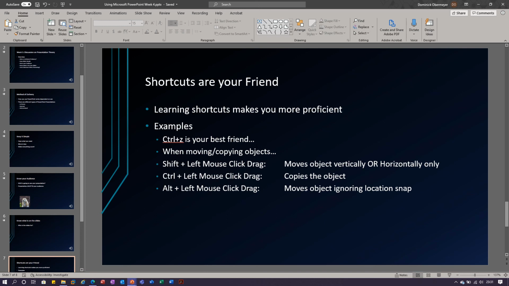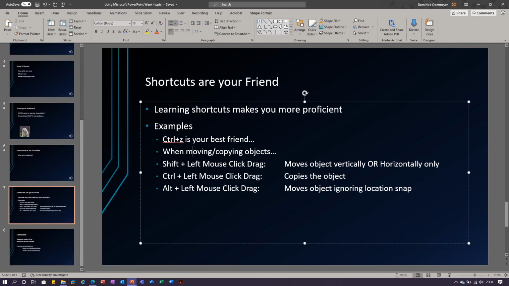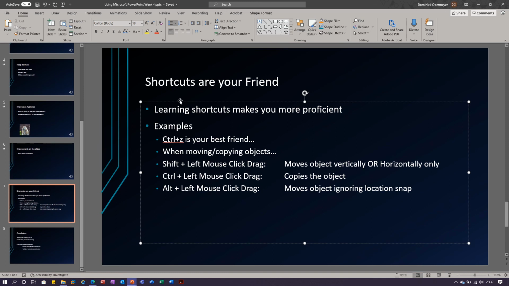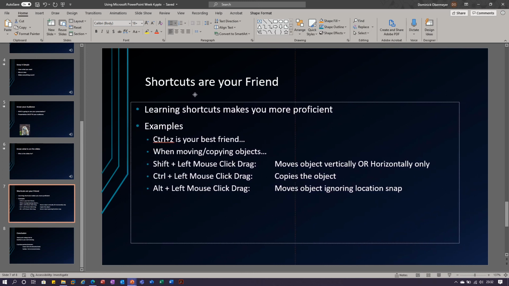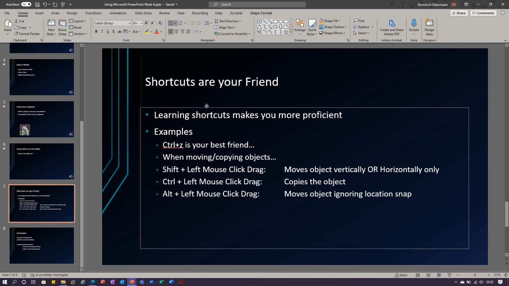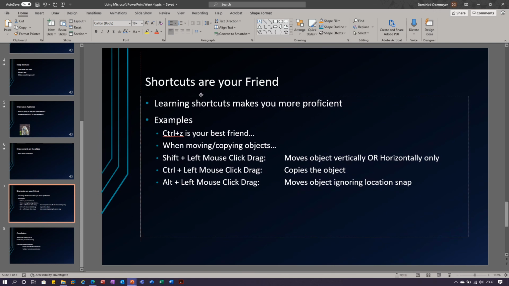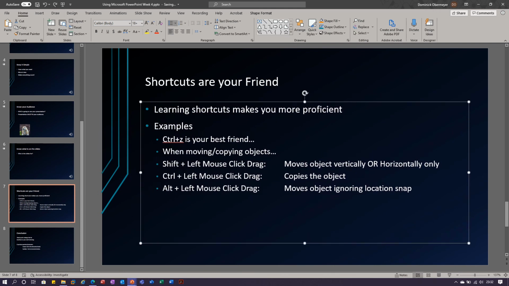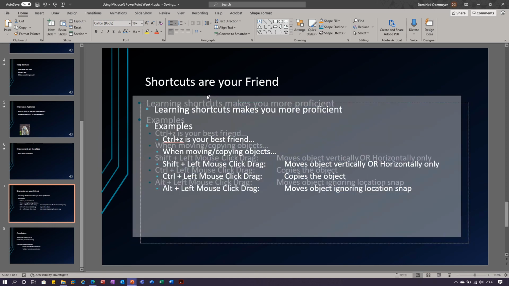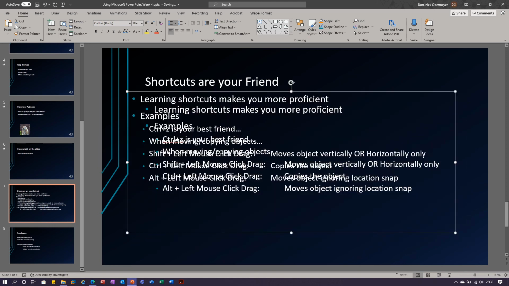Now, when it comes to moving and copying objects, I just wanted to show this little trick that I've found very, very useful in the past. When it comes to using the mouse, holding down the Shift key while you left mouse click and drag will force the window to only move in vertical or horizontal plane and does not allow you to go diagonal. When you hold down Control, you'll notice that the arrow changes and has a small plus. This allows you to copy that object on the screen.